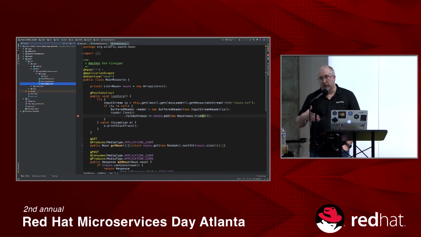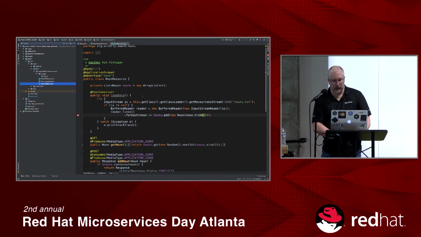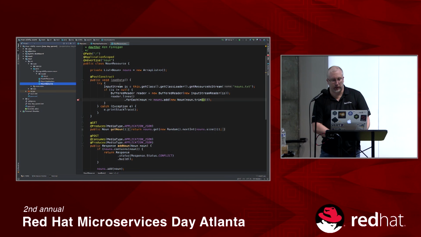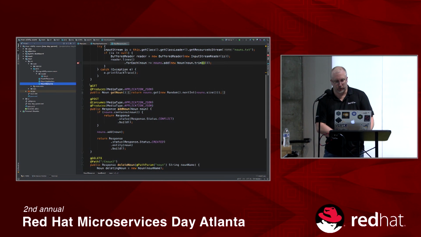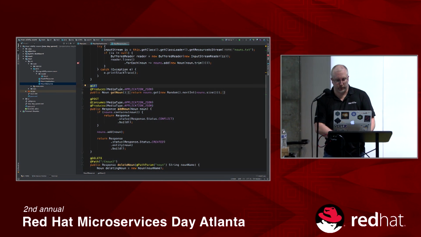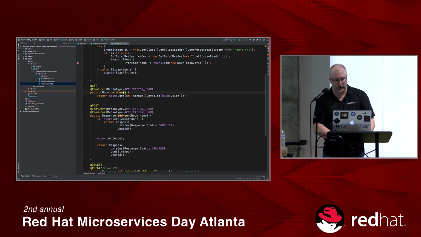which we're saying is going to act directly on the root, so it's just got a slash path. We've also converted this to a CDI bean, so we use the application scoped. And the advertise I'll get to in a second, but basically our post construct of the bean for JAX-RS will load in a whole bunch of nouns from a text file, and we have a simple get endpoint that produces JSON. And all we're doing is randomly choosing an entry from the array that we have.